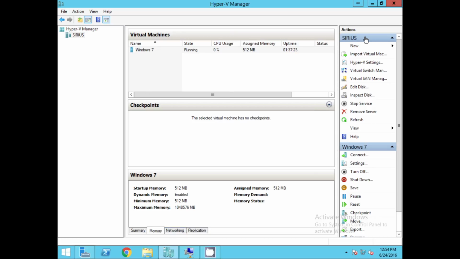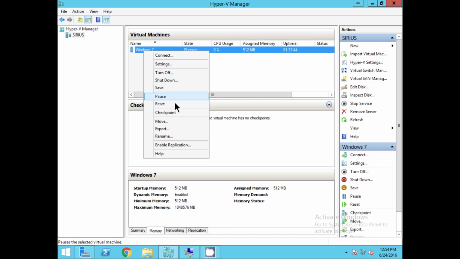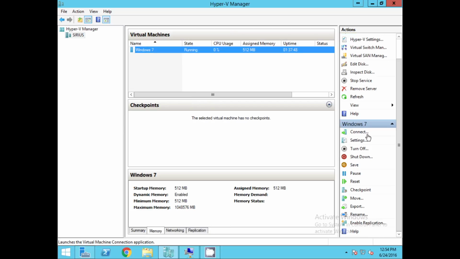Over here on the right, this is your actual server. That's Sirius, that's the name of my server. And then Windows 7, that's my virtual machine there. These are shortcut buttons to do things, but you can also come over here and right click on that and you get the same things as you get over here. So you can connect to it, you can get the settings, you can turn it off, shut it down, do all the same things over here as you could by right clicking it over there.